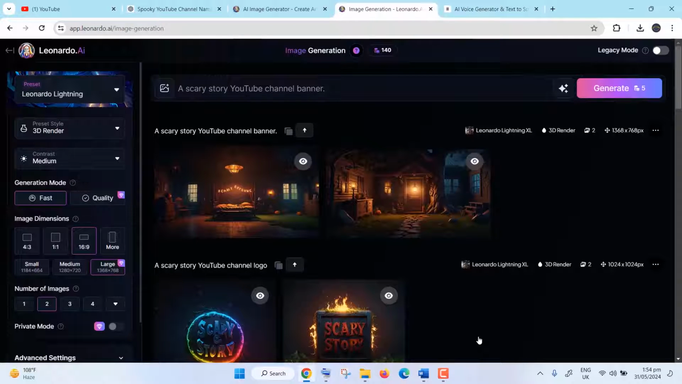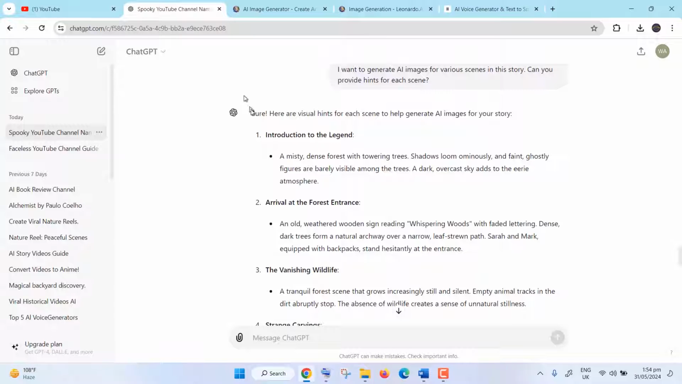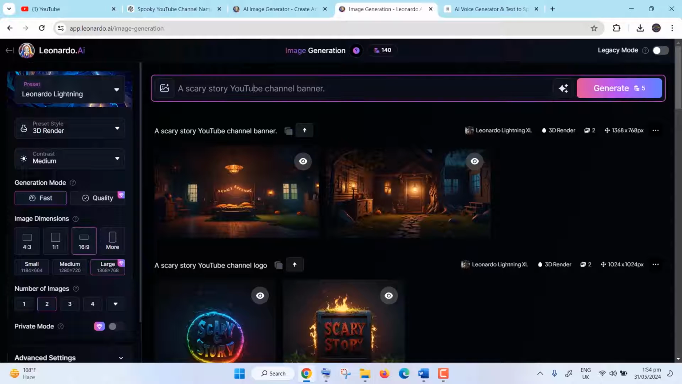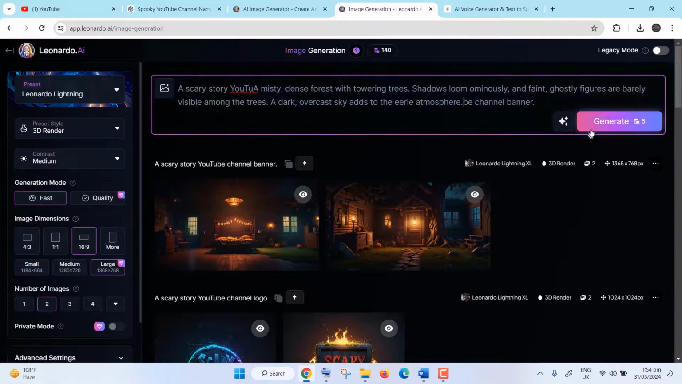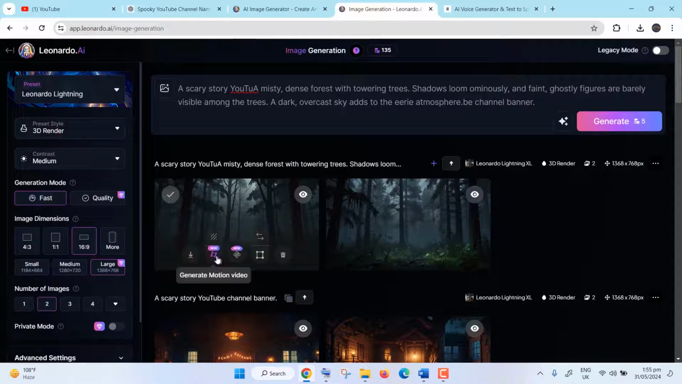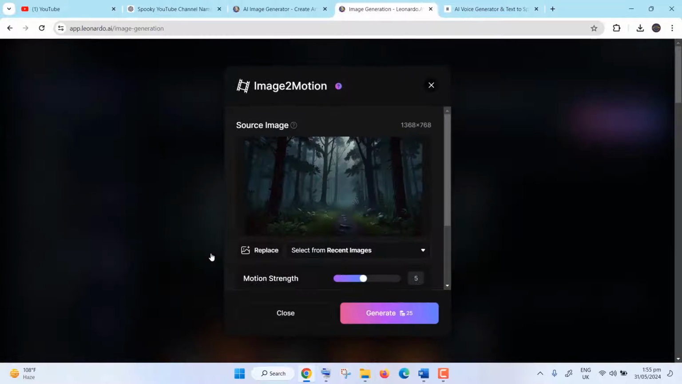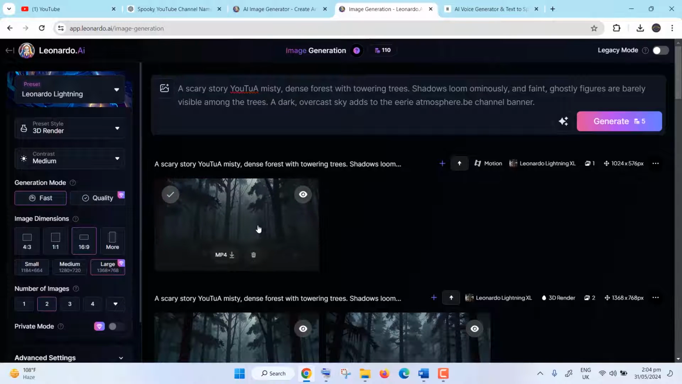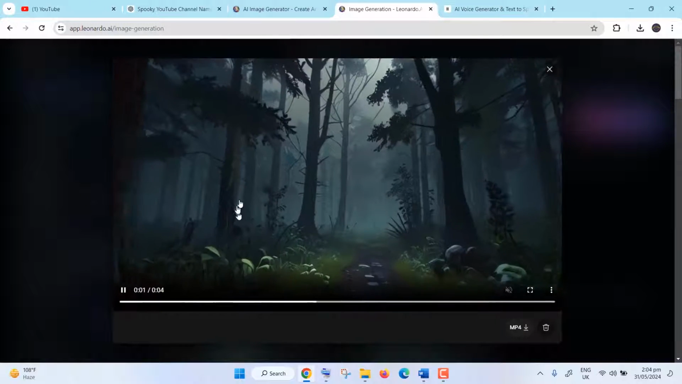Step 6. Create visual elements. 1. Use Leonardo AI to generate images for each scene in your story. Enter specific prompts for each scene. 2. After generating the images, use Leonardo AI's Generate Motion Video feature to create videos from these images. 3. Download all generated videos as MP4 files.